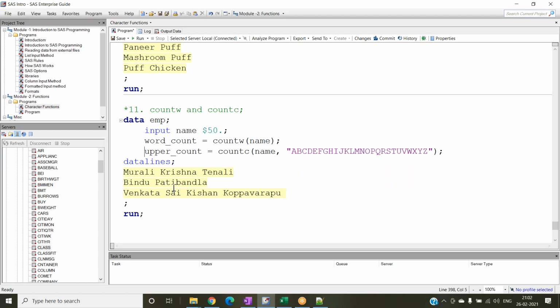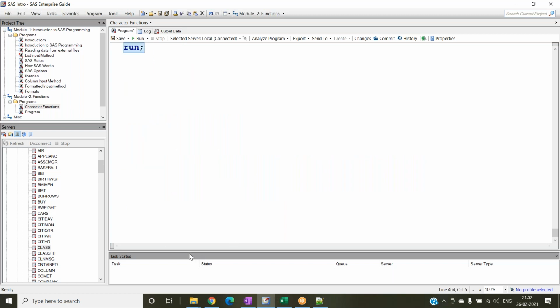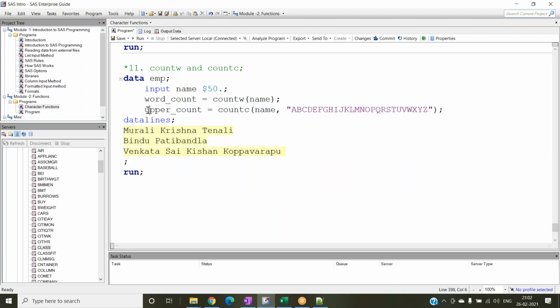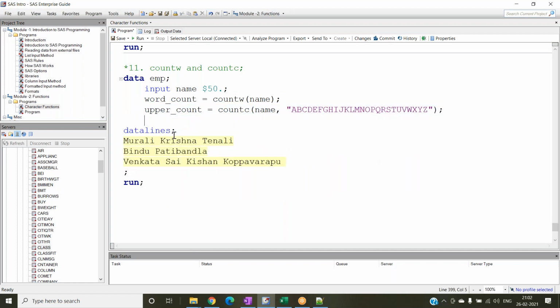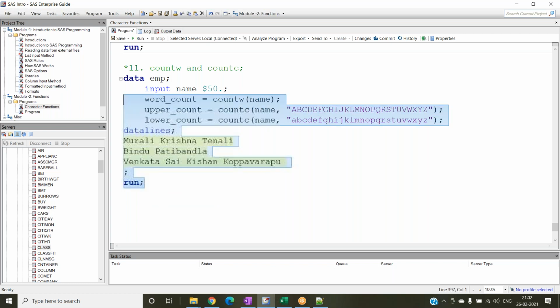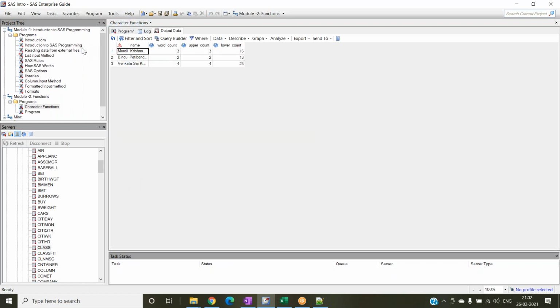I'll give it like this. If I need the lower count, all the small case count, I can simply put lower count here. I'll say count C. All this entire thing is there now. I'll just convert it into lower. Now you can see it is going to give me the uppercase count and lowercase count. See, there are 3 uppercase characters: M, K, T. So I got 3. There are 2 capital letters, B and P. I got 2. I have 1, 2, 3, 4. The remaining are going to be the small case characters, right? That is the reason I use count C.